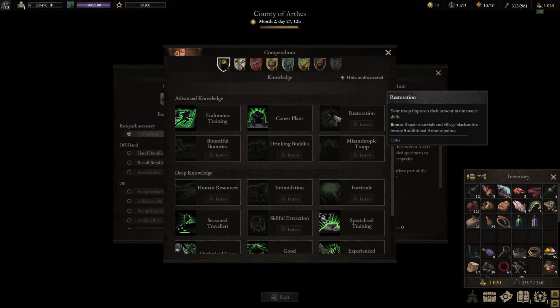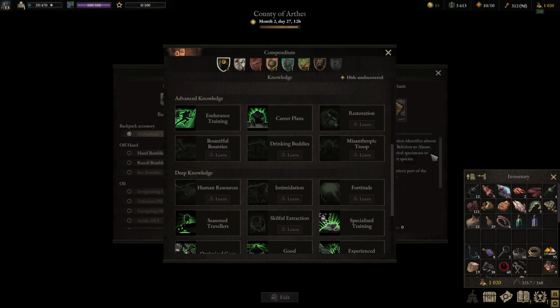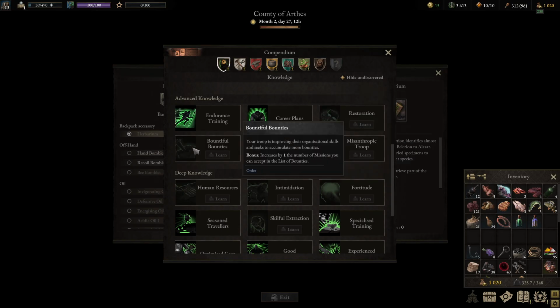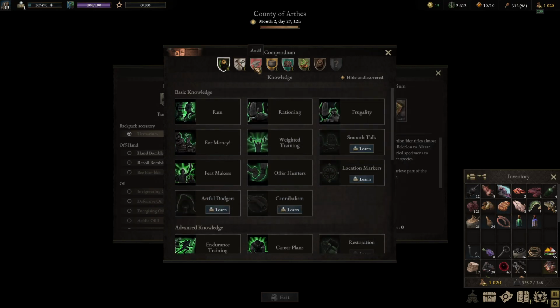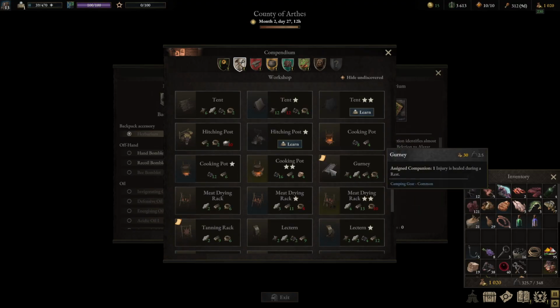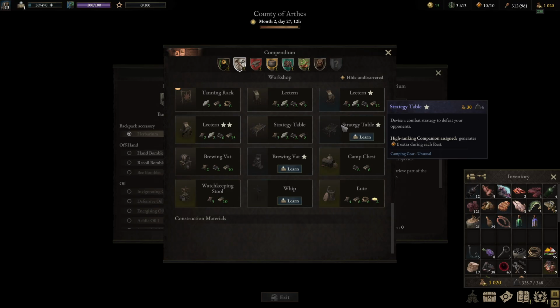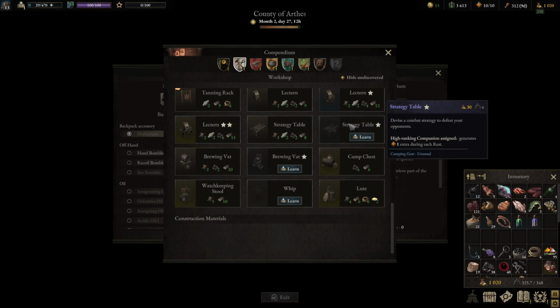Repair materials and village black restores an additional 5 armor points. 2 enemies can use the insult against each other to gain the sociopath trait for 300 influence. Buy a drink action cancels 1 negative trait for each for 300 influence. I'm thinking bountiful bounties and drinking buddies would be a good one, along with restoration. There's a brewing vat, but we don't have any fruit, so no point going for that one. Hiring companions, assign, generates 1 extra valor point during each rest.